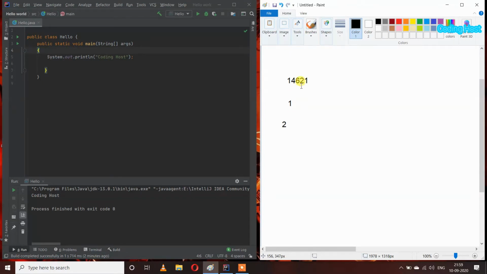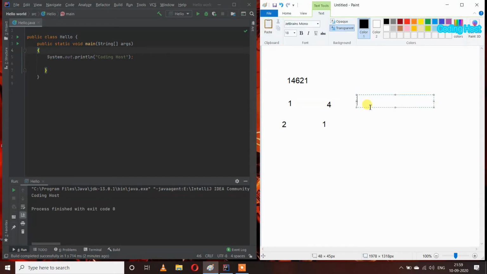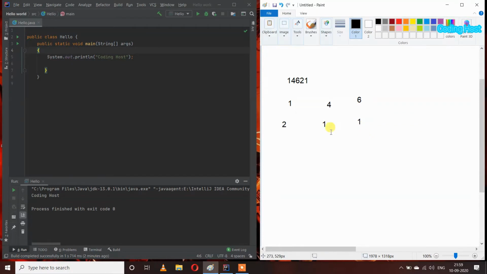If I ask the frequency of 4, the frequency of 4 will be 1. Or if I ask the frequency of 6, it will also be 1. So first I will write the program and then I will explain it to you.